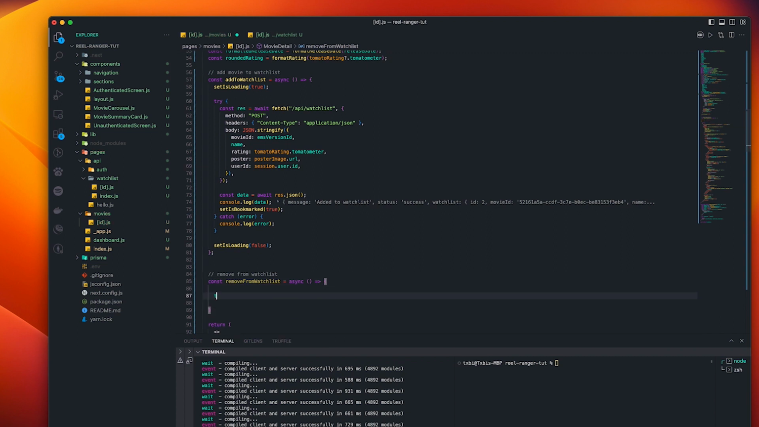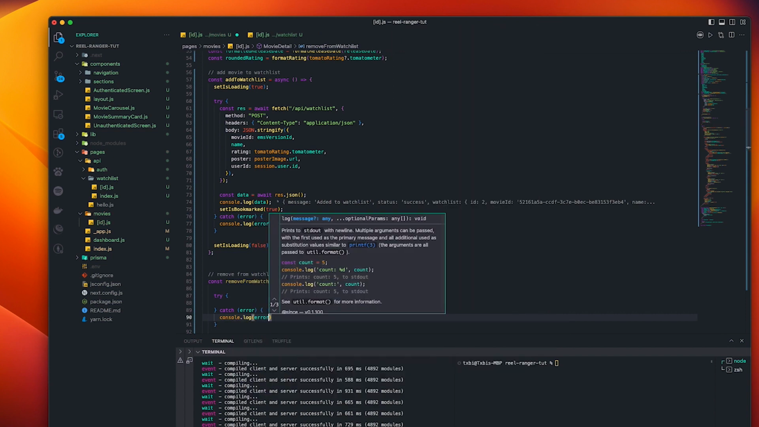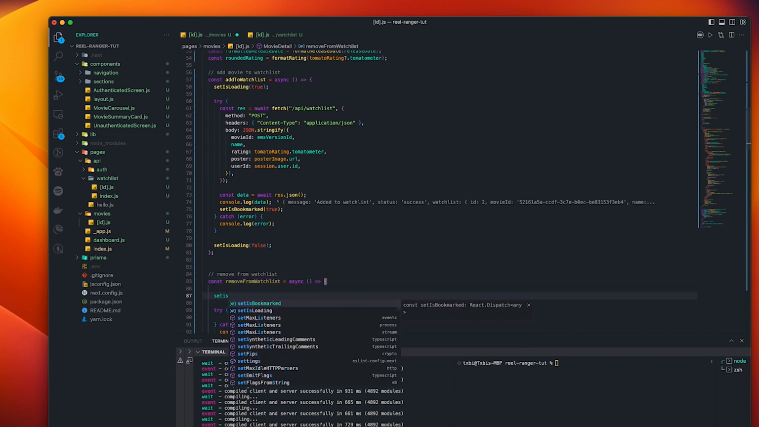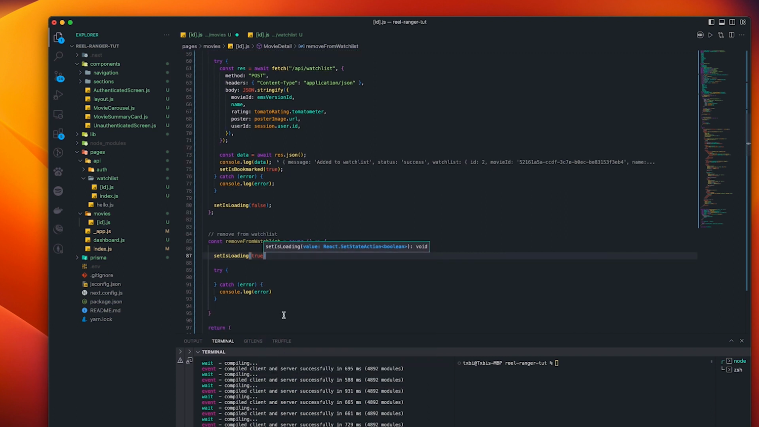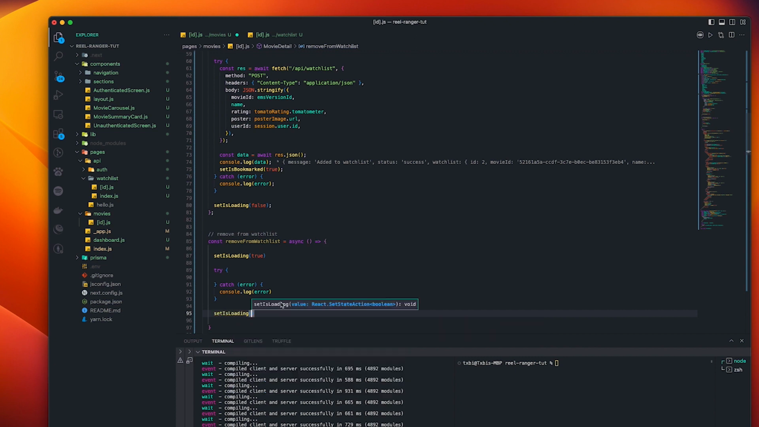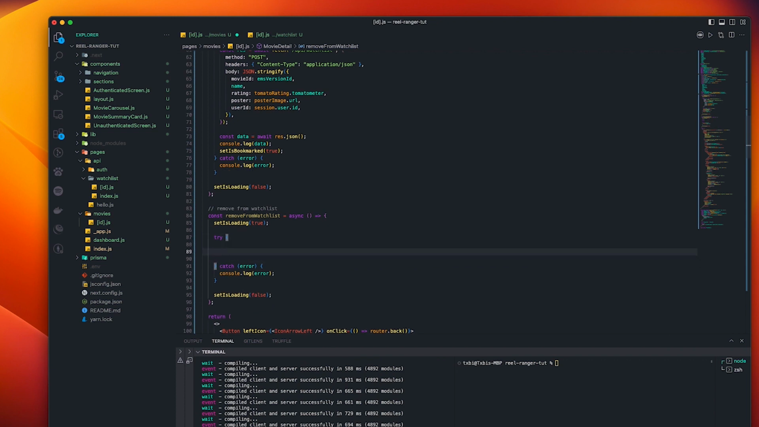Okay, so as usual, I'm going to have a try catch block. Catch, that's an error. Console.log that error. Above the try catch block, we're going to set is loading to true, and right after the catch block, I'm going to set is loading to false. Now in our try catch block, I'm going to make our fetch request, and remember it's a delete method.